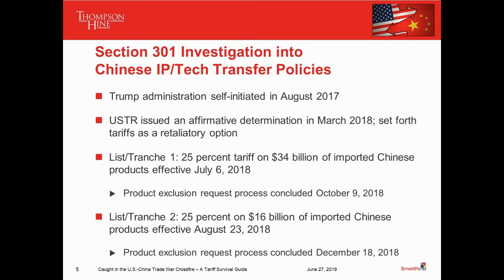The first tariffs were implemented on July 6, 2018. There were 25% tariffs placed on $34 billion worth of imports from China, known as List 1. That list had products that focused primarily on automobiles, industrial machinery, electronic equipment, and medical devices, covering around 818 different harmonized tariff schedule subheadings. A product exclusion request process for those products soon followed.